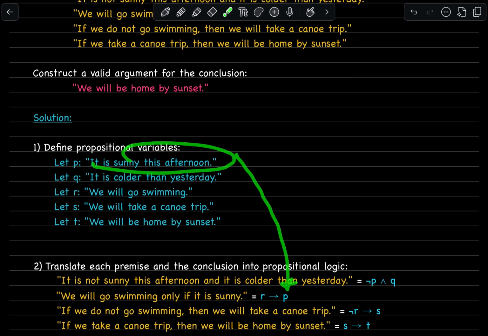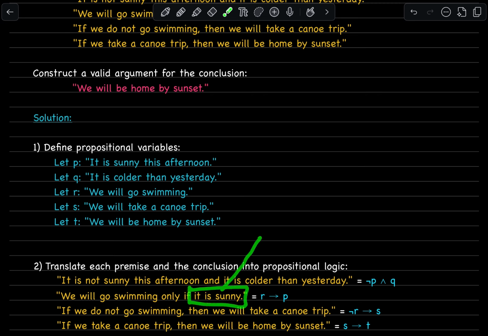Sunny is the consequent. Okay, so when you have this kind of only if statement, we'll go swimming only if it is sunny. We're saying that this is the necessary condition in order for us to go swimming. Okay, so in a conditional, the necessary comes after the conditional sign. And the sufficient case comes before. So sufficient is your antecedent, your consequent is necessary. So we just translated in that order for only if.